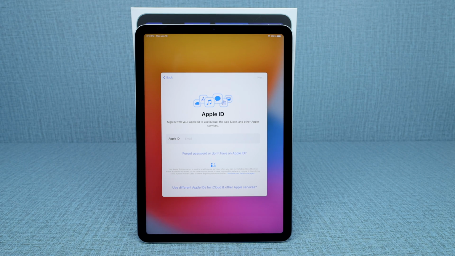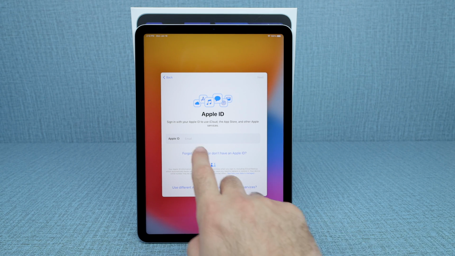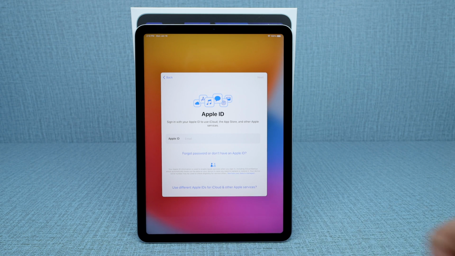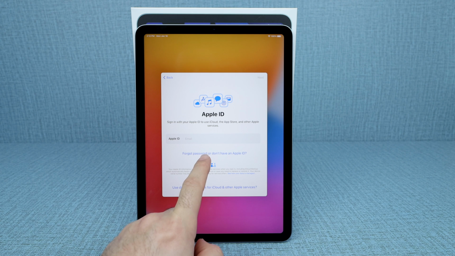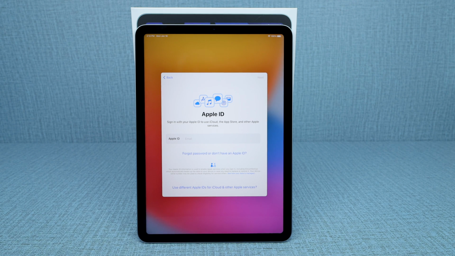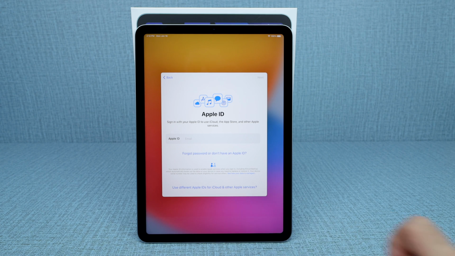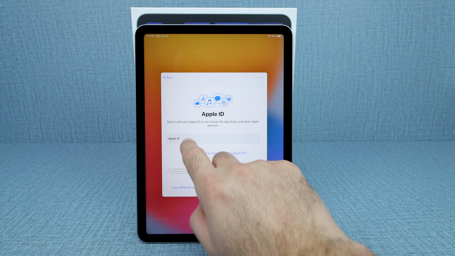And I want to add in my Apple ID. So if you have an Apple ID created already, then you can go ahead, type in your email address, which is your Apple ID username, and then type in your password. If you've forgotten this information, you can click on forgot password or don't have Apple ID and you can set one up. Or you can use different Apple IDs for iCloud and other services as well. So I'm gonna go ahead and enter in my own Apple ID right here, and then we're gonna log right in.